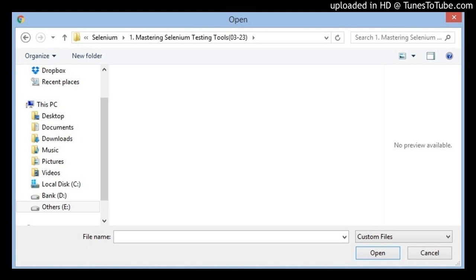Let's export the script to a programming language now. Let's go to File, Export Test Case As. We'll export this test case as Java, JUnit 4, WebDriver, and save it as Selenium HQ example. After exporting, open it in Editor and look at the code.